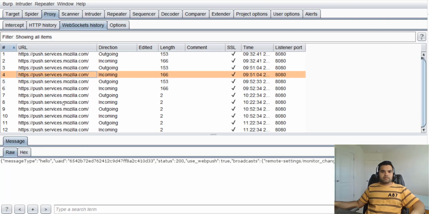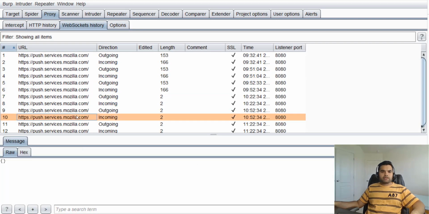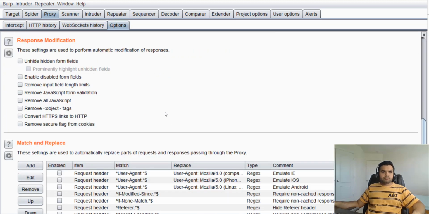And you could see here you have all the WebSocket history that Mozilla was using for certain purposes. If you ever want to modify the response, like you want to unhide the hidden form fields and remove all the JavaScript, you can do that with automatic modification.